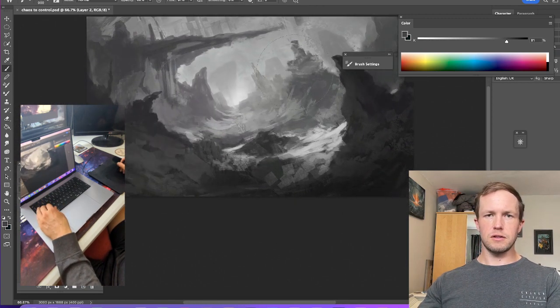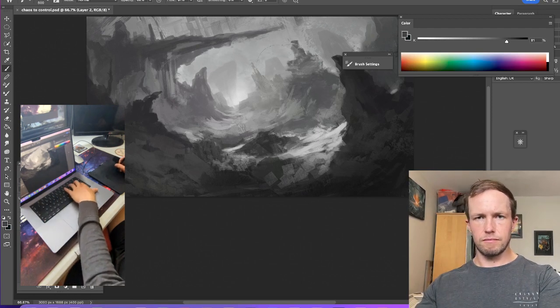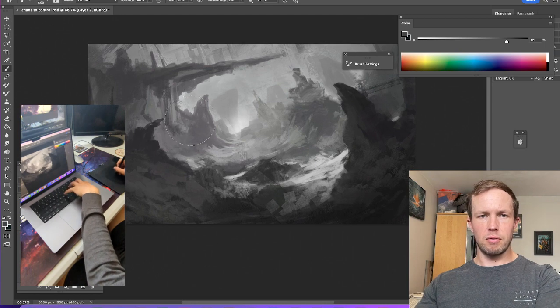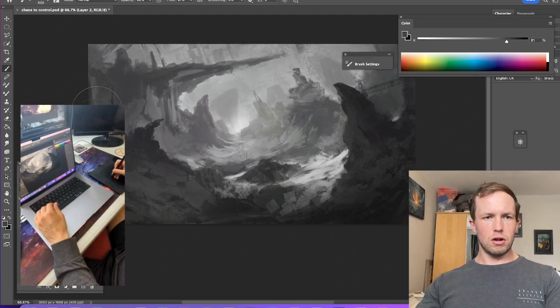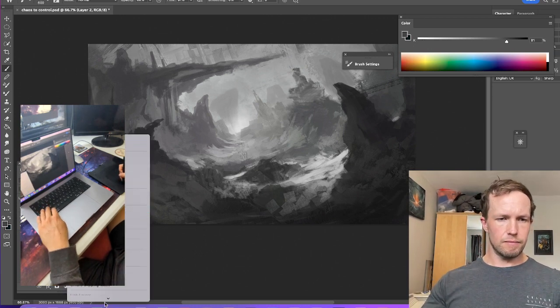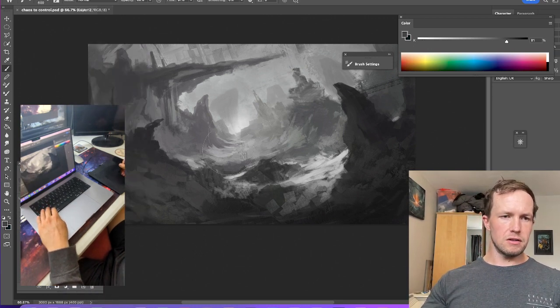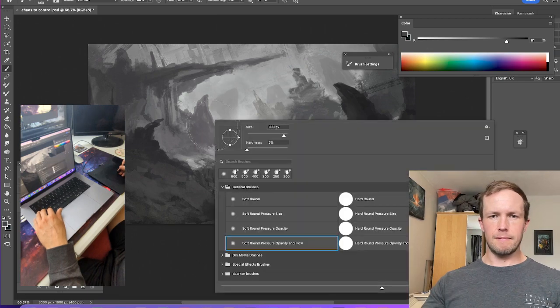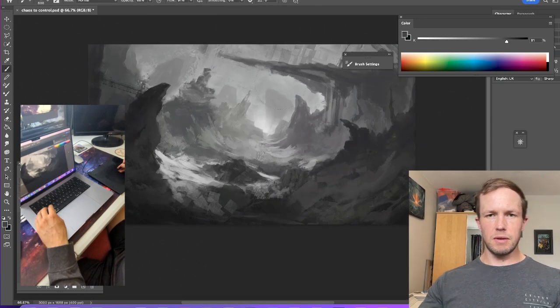What a difference that just made. It's cool. And that just proved the point how important values are. The value structure of a painting. Let's merge the layers. I always like to stick to one layer. Helps my tiny little brain make sense of things.